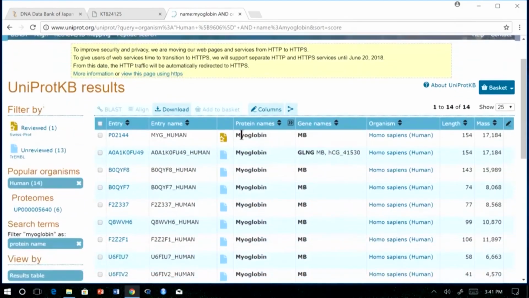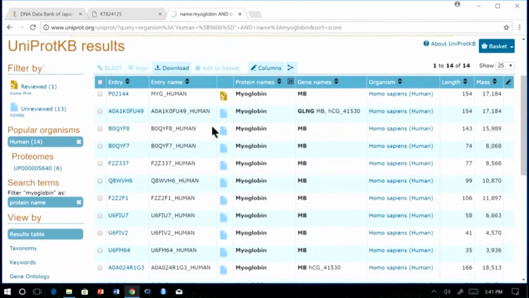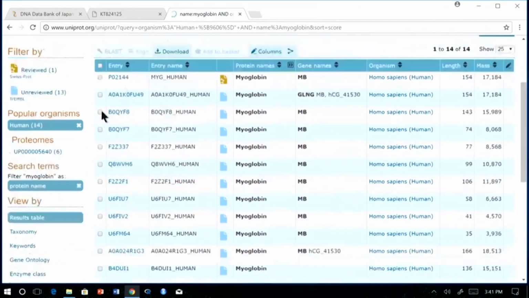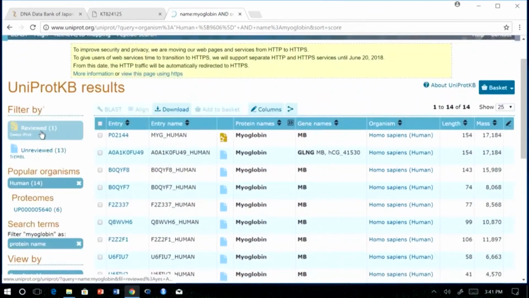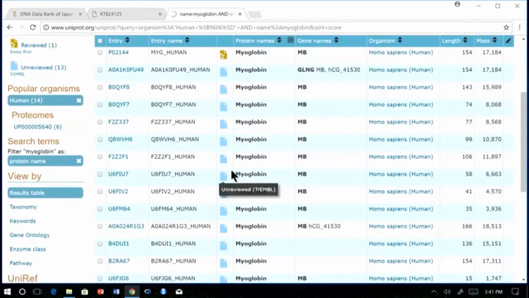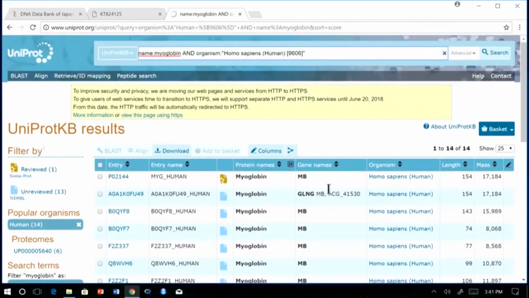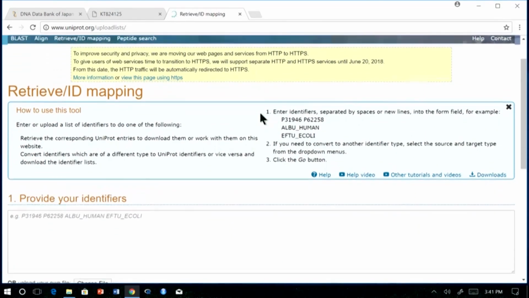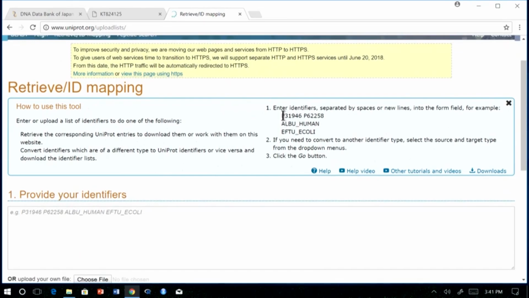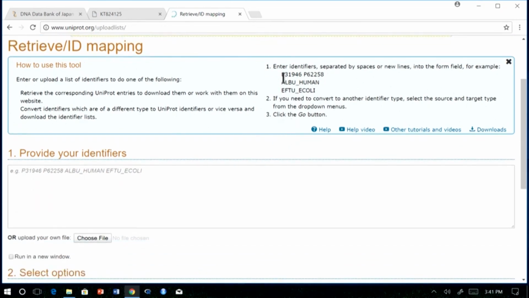So, in this way you can get all the sequences for the myoglobin protein, in which the first sequence is reviewed, other than that all are non-reviewed, which you can see from the left side, only one entry is there in the reviewed part. So, this is how you can use UniProt. Apart from that, you can do Retrieve/ID mapping. In this option you can give an identifier from one database and identify the data from the other database.